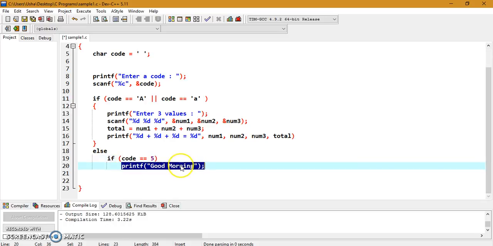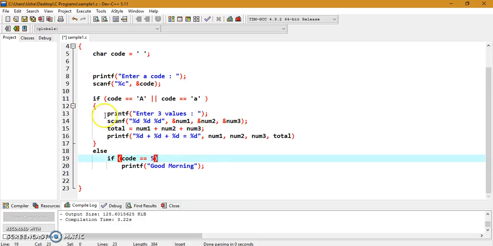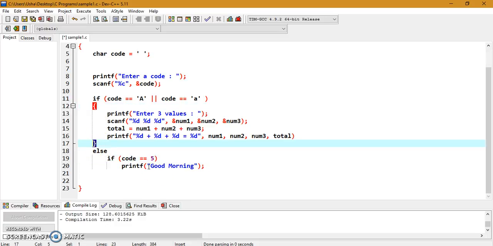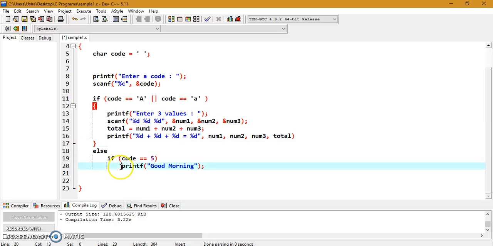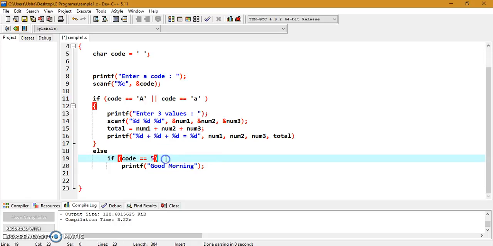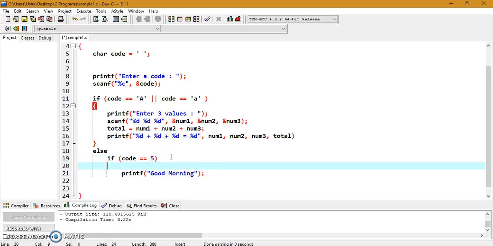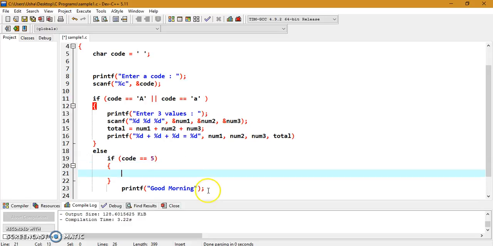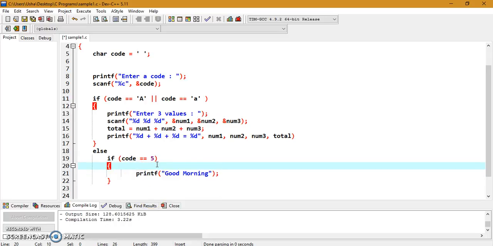When there's only one, the curly braces is not necessary. Okay, because it is a known fact that this statement belongs to this if. But if you still want to have curly braces, why not? It is not wrong. I can put this inside here, no problem. Okay, but actually it is not required. So it's up to you. So in my example, I'm not going to put the curly braces.